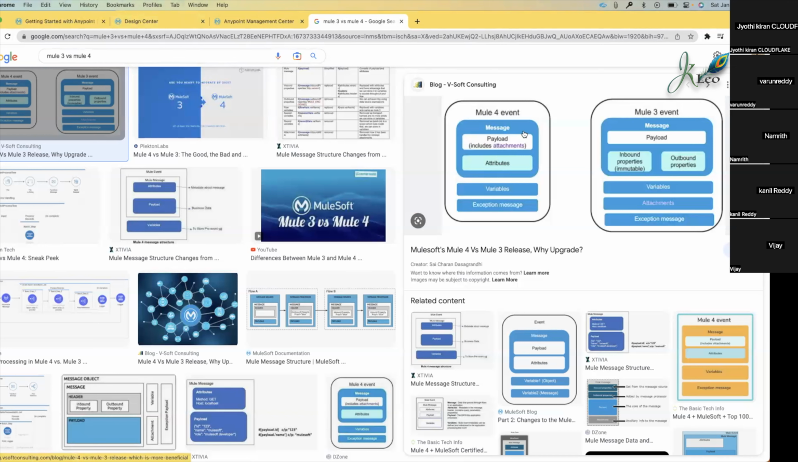This is an interview question. They'll ask you what is the difference between Mule 3 and Mule 4 event structure. So you have to answer this. In Mule 4 you have the attachments, inbound outbound properties all falling into one thing called attributes, which are tied inside the message with the payload. That will be the answer.